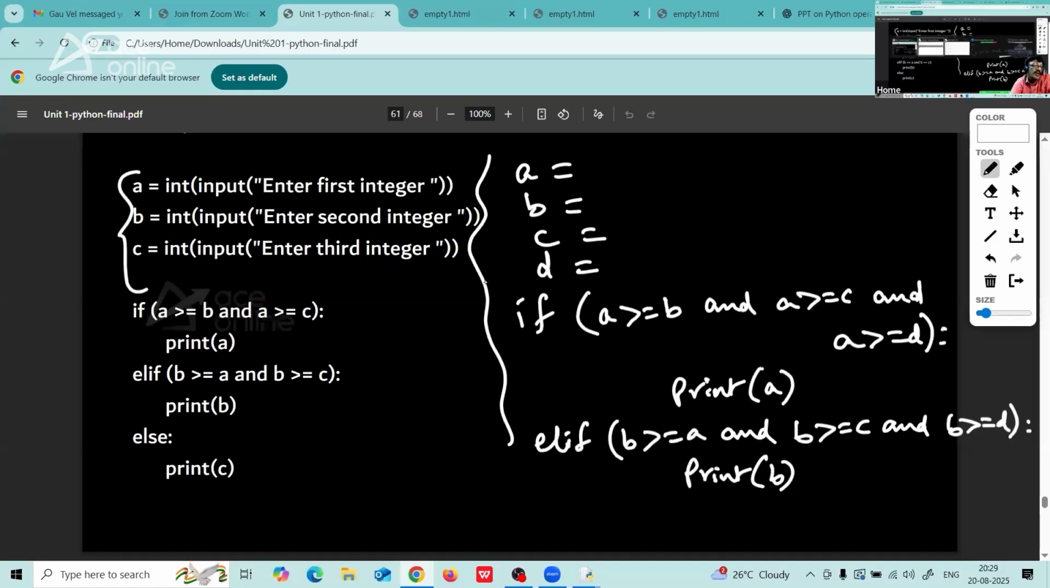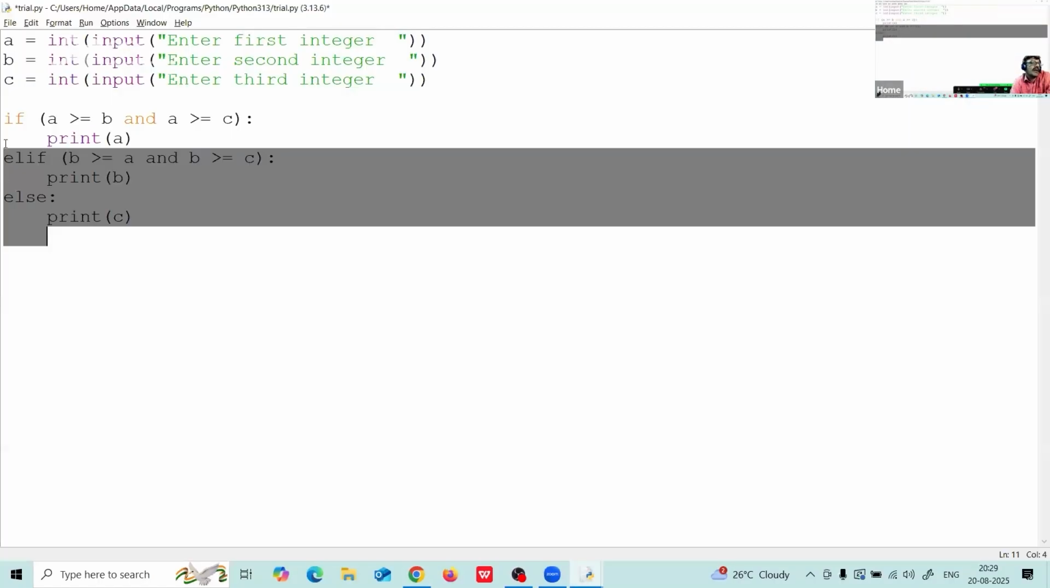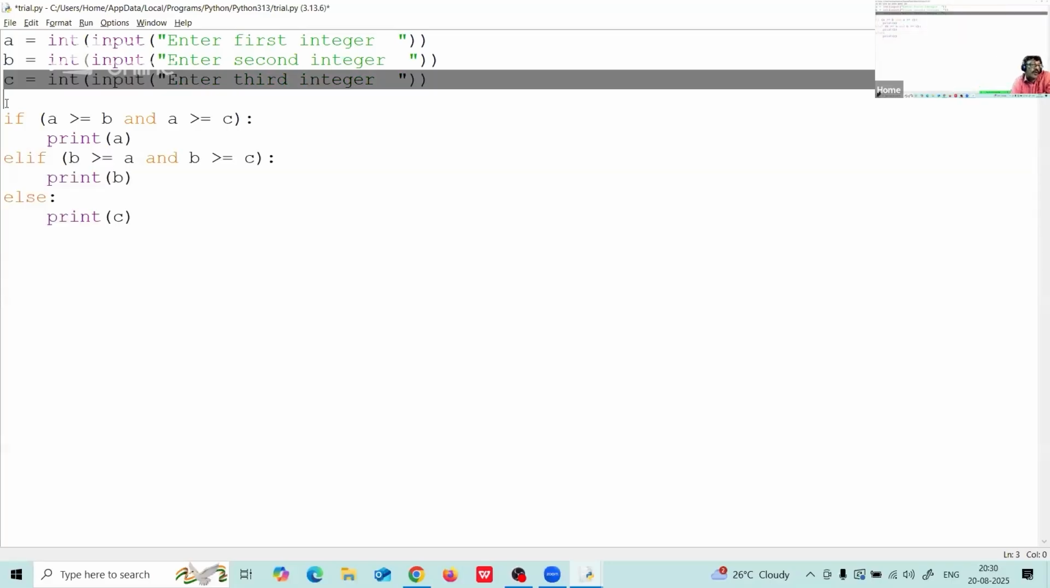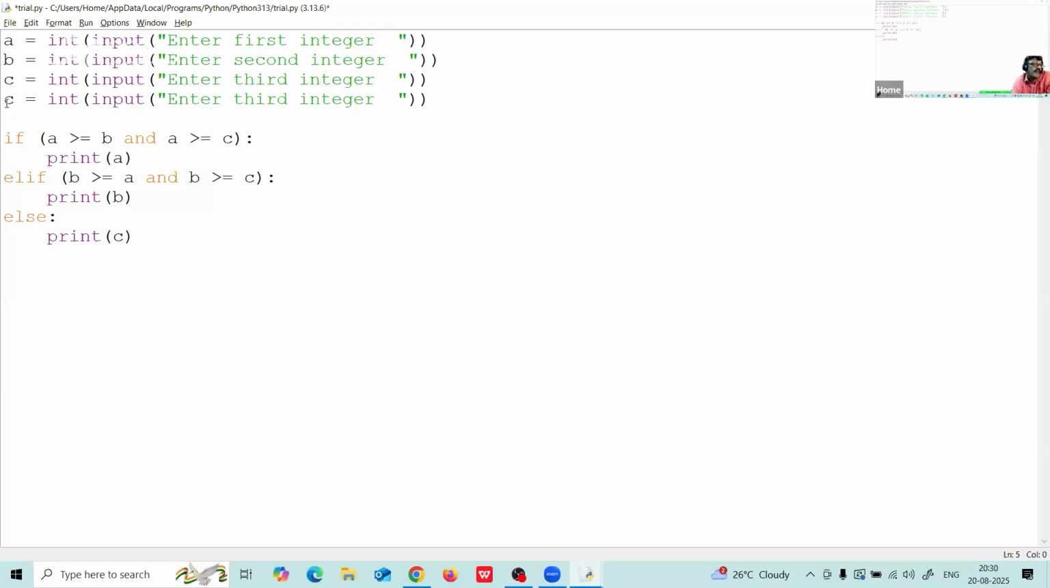What I was saying, if I have 4 values, then I will have to add one more input. Correct? I will have to put D is equal to input. Just give me some time. Wait. D and we'll say enter 4th integer. But then we will have to now check. First condition is if A is greater than all. So I'll have and A is greater than or equal to D. Then print A. Elif B is greater than A, B and C. B is greater than A, C and D. So B should be greater than or equal to D also.